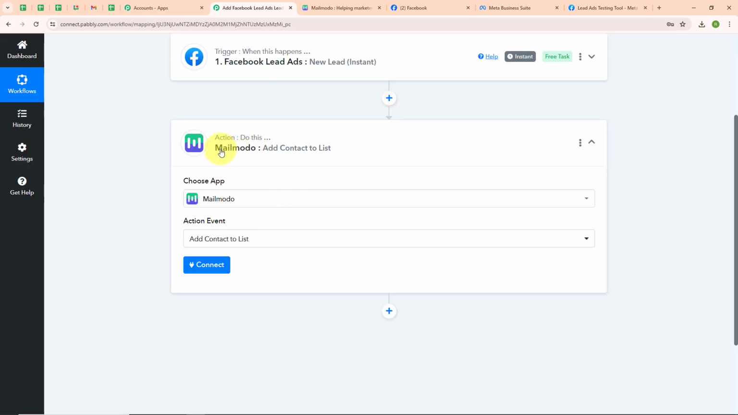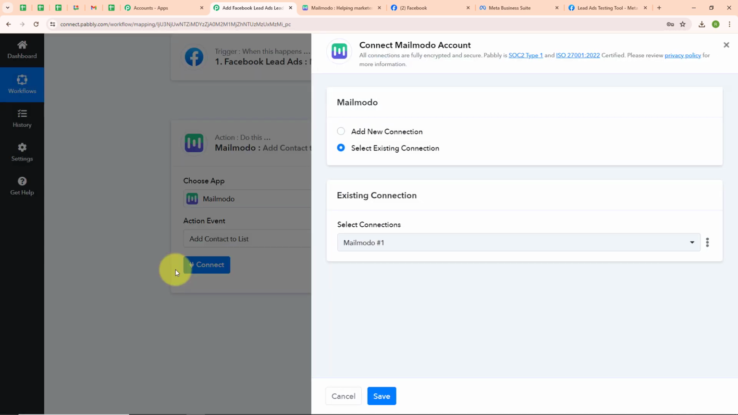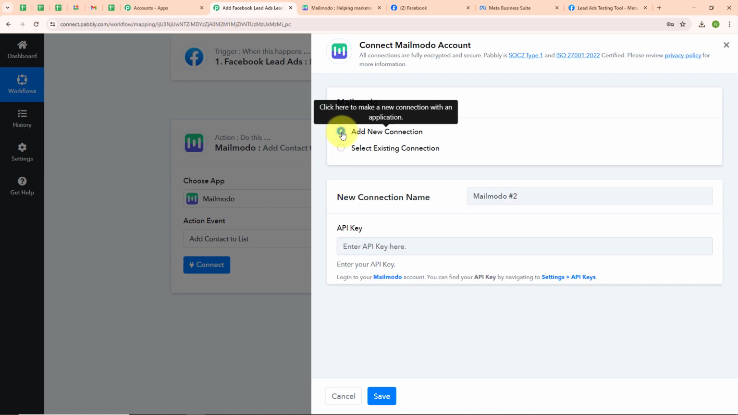And now to connect my Mailmodo with Pabbly Connect, here I'm going to click on this connect. Again here to build a new connection, I'm going to select add new connection. If your Mailmodo account is already connected with Pabbly Connect, then you can click on select existing connection. And now here to build a new connection, it is asking for API key. So following the instructions given below, here I have already logged in my Mailmodo account.